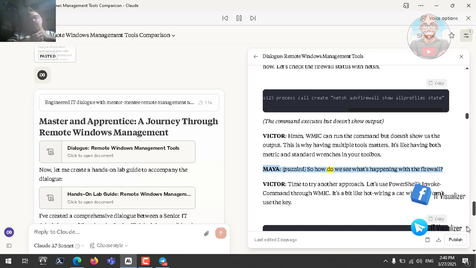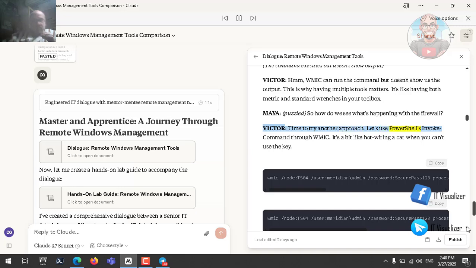Maya, puzzled. So how do we see what's happening with the firewall? Victor, time to try another approach. Let's use PowerShell's invoke command through WMIC. It's a bit like hot-wiring a car when you can't use the key. WMIC /node:TS04 /user:meridian\admin /password:SecurePass123 process call create "powershell -command Get-NetFirewallProfile | Select-Object Name, Enabled | Format-Table -AutoSize > c:\temp\firewall.txt".